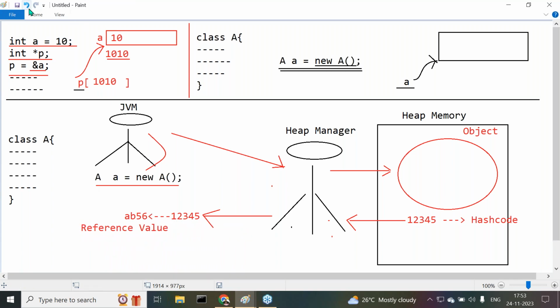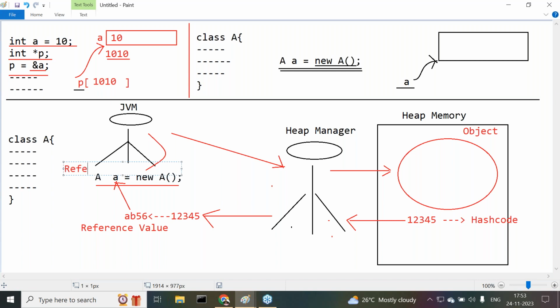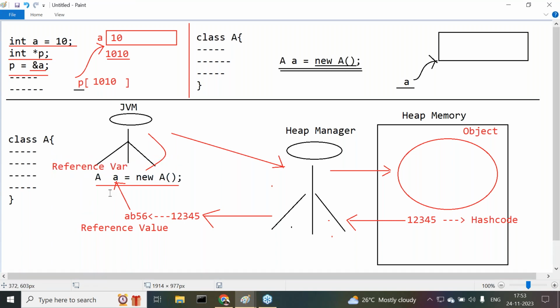When the reference value is created, the JVM will assign that reference value to a variable. This variable is called a reference variable. Now tell me, guys, what is a reference variable able to store? A reference variable is able to store the reference value.